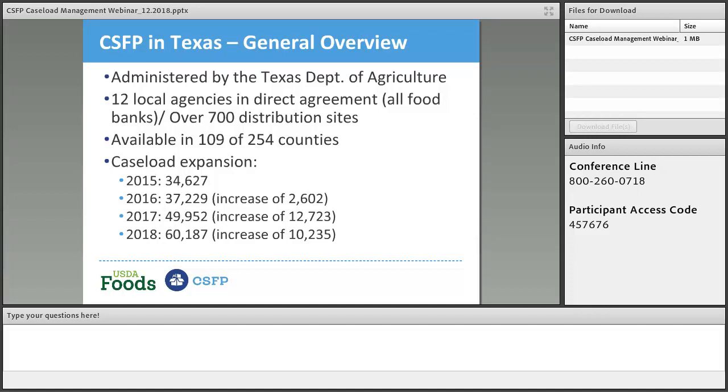Tying back to our mission for the program, as you see, we have some work to do. We are only available in 109 out of the 254 counties in our state. So this actually gives us some drive to better our caseload performance and maintain it. And in terms of our performance, the last bullet should hopefully show our expansion, as we are on an upward trajectory each year in how much caseload we as a state have received.